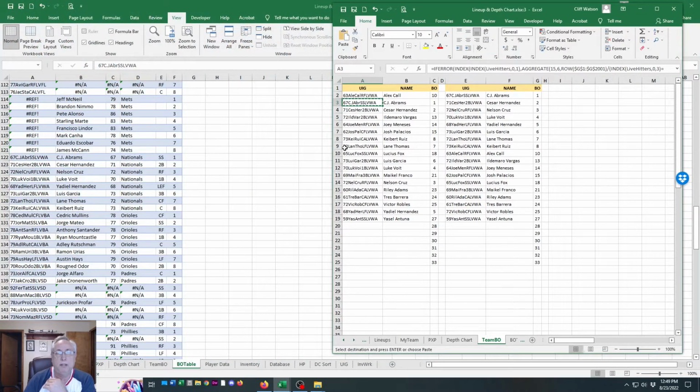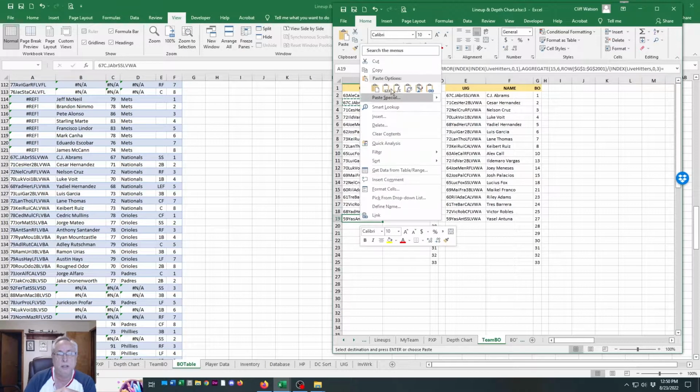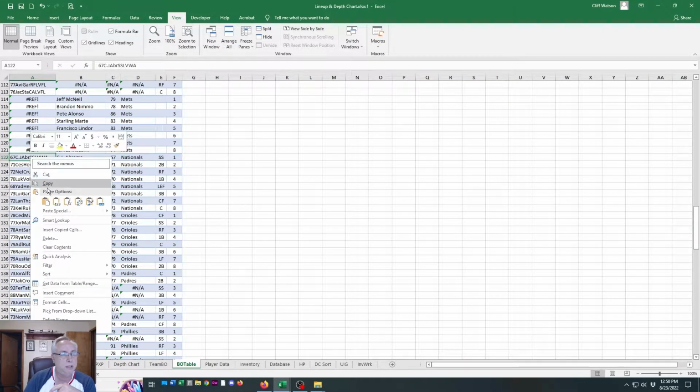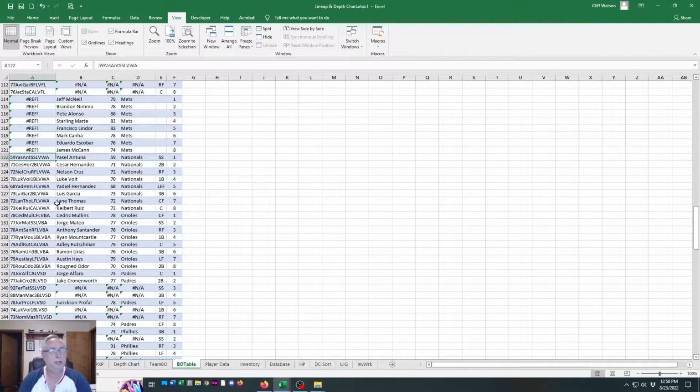Say for example, I'll change that for you. Say we have someone else, say Keibert Ruiz. Do I have Keibert Ruiz? He's already playing. Here we'll do Yasel Antuna, just so you can see how it changes. So copy, and I will put it where CJ Abrams is, and then I will put it there, and you can see it changes it to Yasel Antuna. And if he's playing a different position, then I have to change that as well.